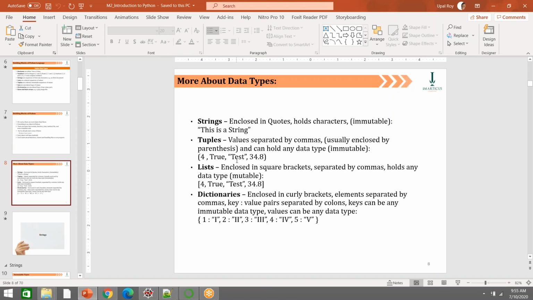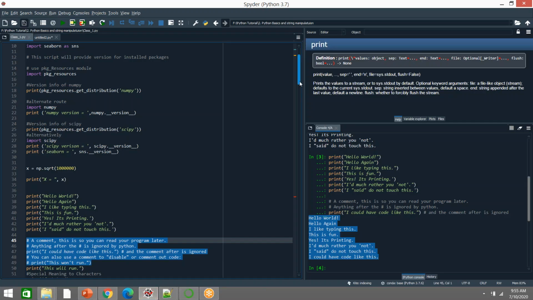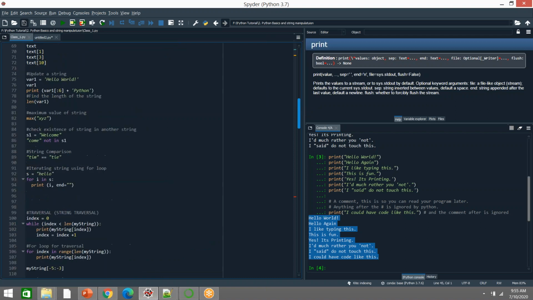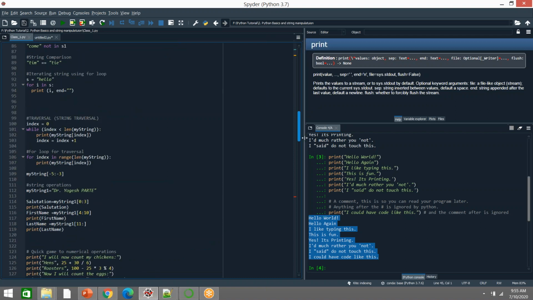Then we will see the example of tuples. Tuple values are separated by commas and usually enclosed by parentheses, and can hold any data type, and definitely it is also immutable. So I have some of the tuple examples below.